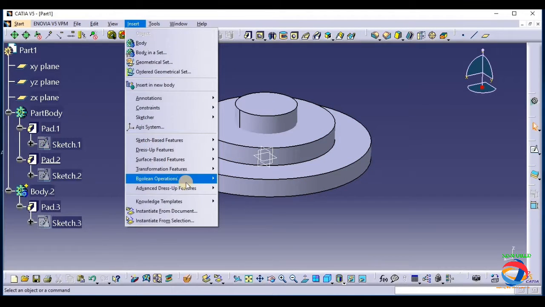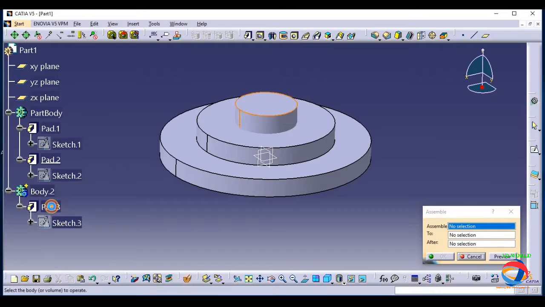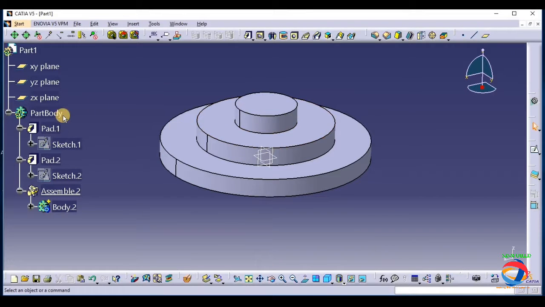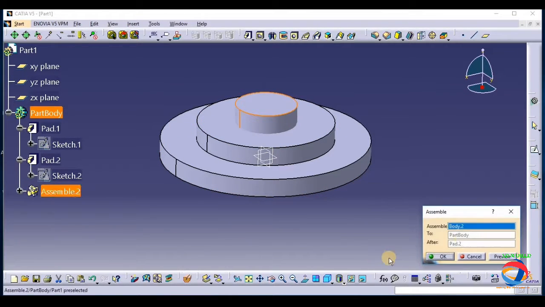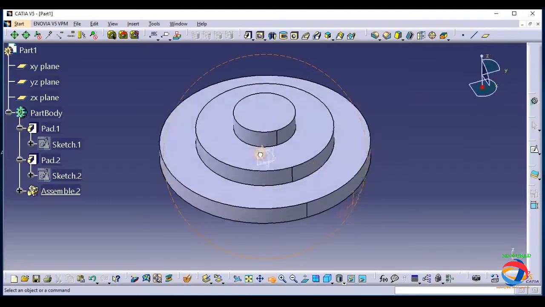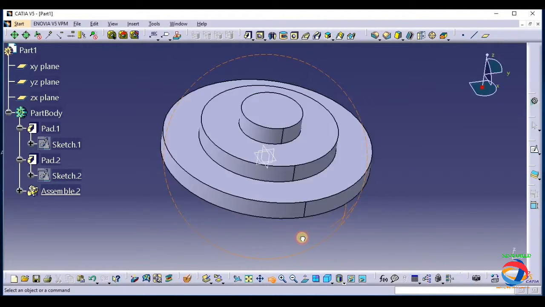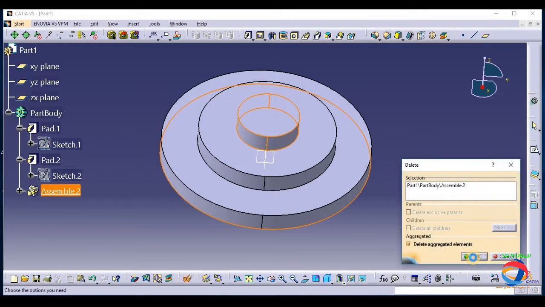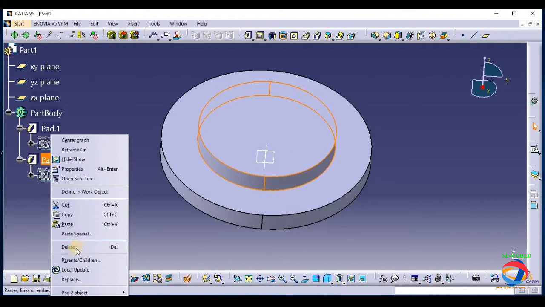Now click insert, go to boolean, click assemble, click on this, review. Go to part body here. Yeah, it will be done. From this part body, it will be 60 mm up. In this way, you can do it. Now I'm going to delete all these things and I'm going to talk about the text.